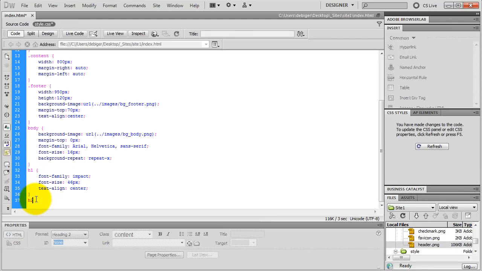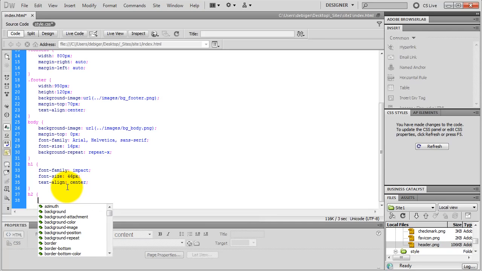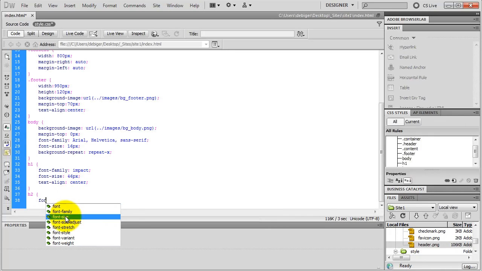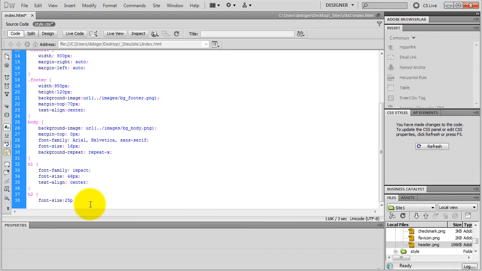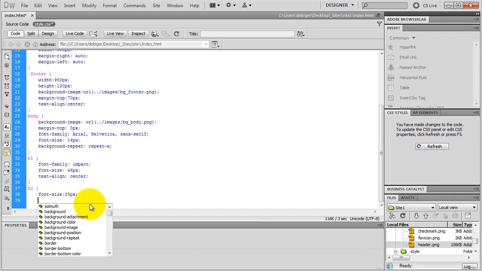I type in h2, hit my spacebar, and I need an open brace, hit my enter key, and I only change the font size to 25 pixels. If you're not seeing any code hinting, just press Ctrl spacebar. Okay, I close it off, hit my enter key, and I need a close brace.